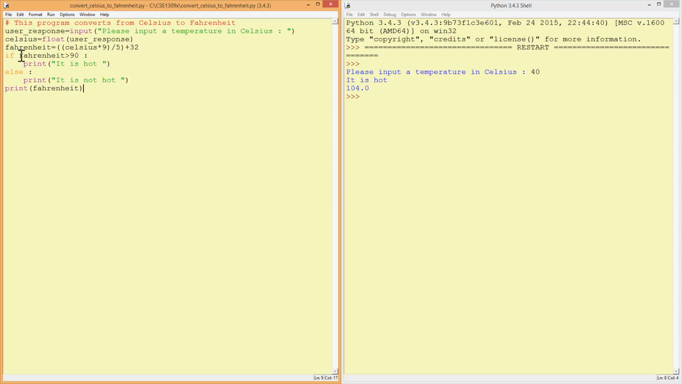After the if, there is always a statement which should always evaluate to either true or false. In this case, the question is the Fahrenheit temperature, is it greater than 90 or not? If it is, then Python executes the lines which are coming after the if. Otherwise, it will execute the lines which are coming after the else.